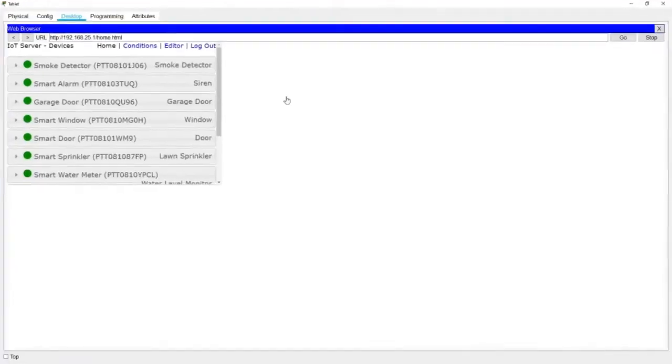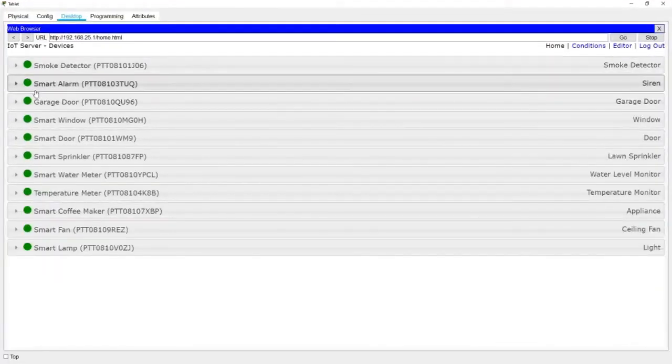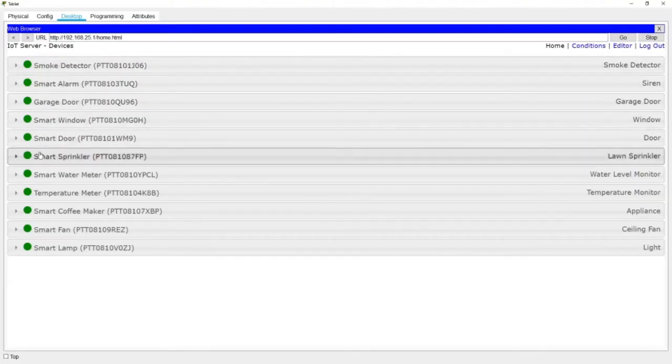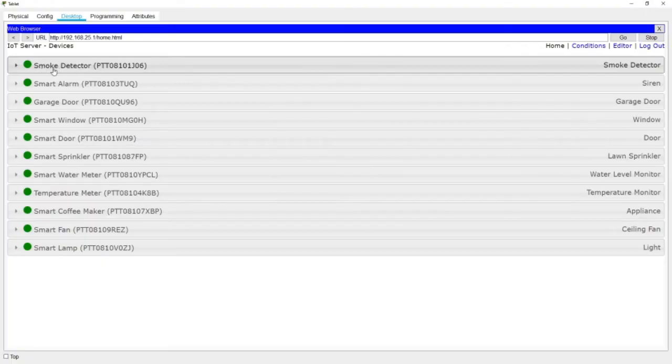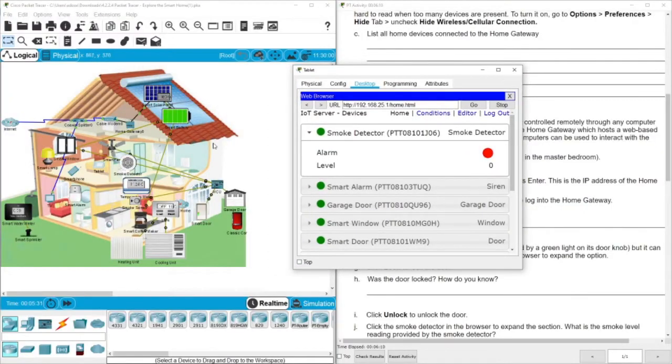Here we have all the devices connected. As you can see, we have devices that can be controlled, like open or close, and we have devices that are only for monitoring. For example, here there is a smoke detector. Here we have 0 because there is no smoke in this smart home. So there is no way to control it. It's only like a meter to check the value of the smoke inside the house.